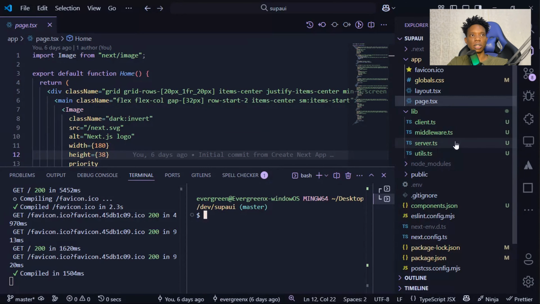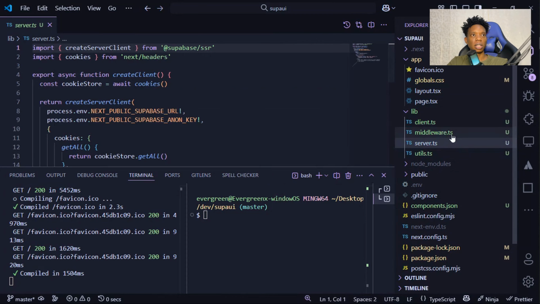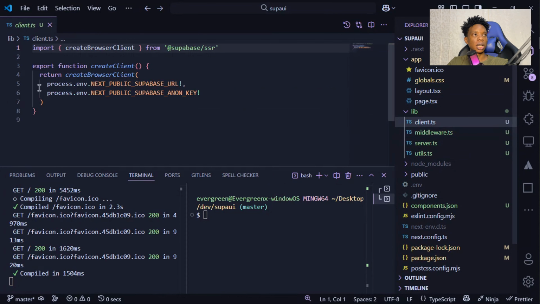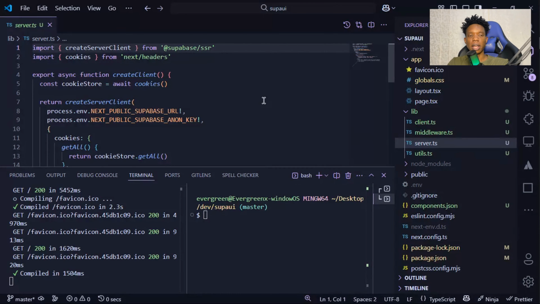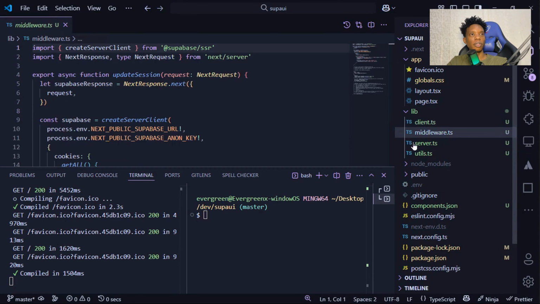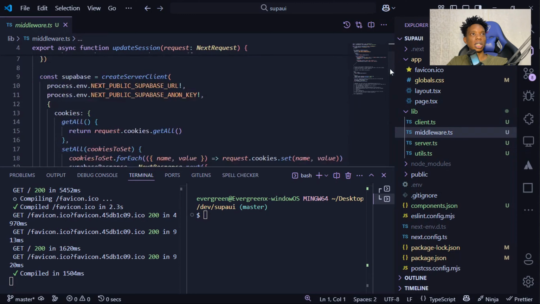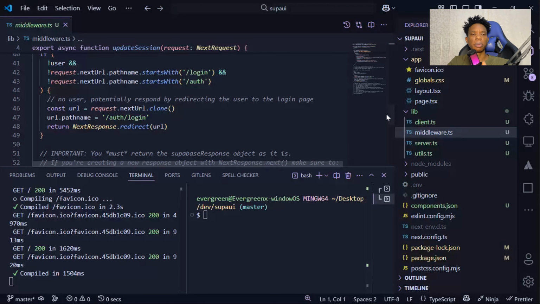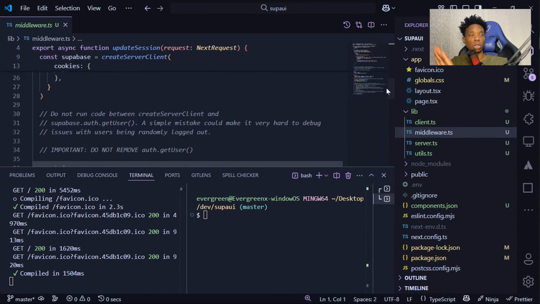Installing the client, we're able to install the server, the middleware, and also the client. So basically, the server is just making use of the Supabase client and making it available to our application to use. For example, if you want to access Supabase in your server component, you can basically make use of this, or you could use the one from the client. And you have the middleware, which is also just setting up the communication between Supabase and your application. So this was automatically created for us.